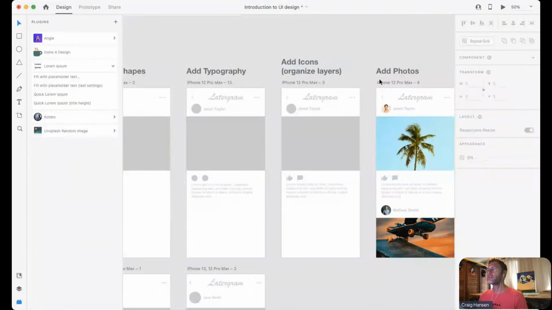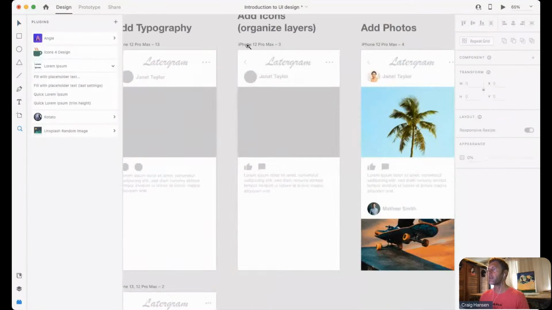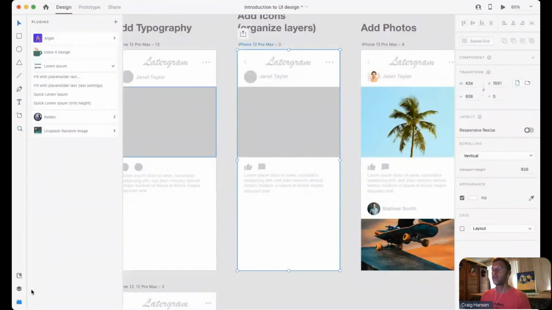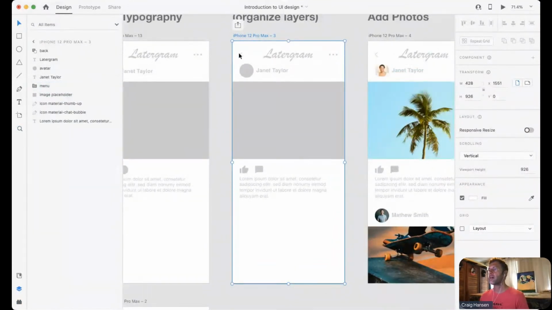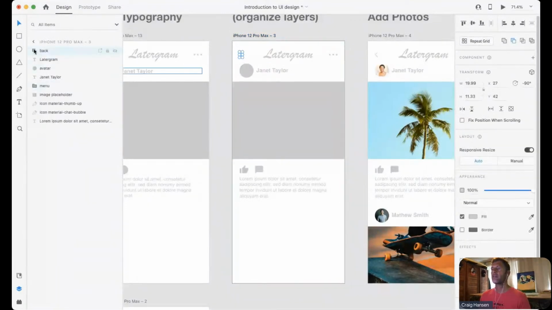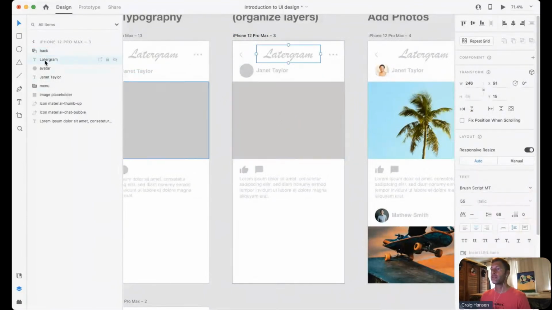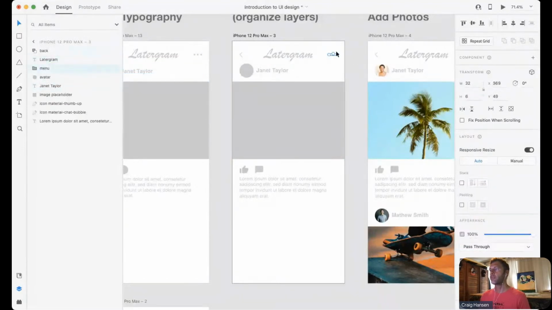All right, so this one's called Add Icons and Organize Layers. I touched on this a minute ago, but we're going to go ahead and click on this artboard and get into our layers. I want to open this up, and I think it's going to make a ton more sense what I meant by top left to bottom right layer naming. So I've got a back button, and it's the first thing you see. And it's also the first thing in our layer menu. And then I've got the Latergram word mark. It's the next thing. I then have, that's wrong. The menu needs to go up because it's the third thing you see. So kind of top left to bottom right.